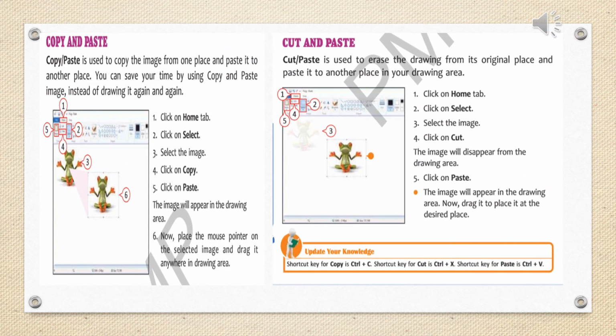So here on this slide we will learn about copy and paste and cut and paste both. So first, copy and paste. Copy is used to copy the same image, taking it from one place and pasting it to another place. It will remain at its original place also, and at the other place also.